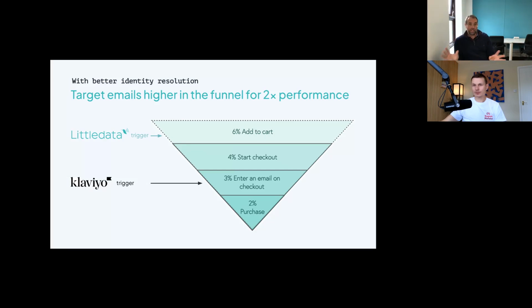Now, using Shopify standard benchmarks, there are double the number of people, 6% of people, who actually start to add to cart, but then half of them drop off by the time they get to that Klaviyo trigger. So Littledata triggers can use all the same product and customer data you have on the checkout. You can target it based on a product category or a value of the cart or so on, but just triggering it for 2 times the number of people. And as I said, it's totally backwards compatible with the Klaviyo triggers, so you don't need to do any kind of rejigging of the email template.